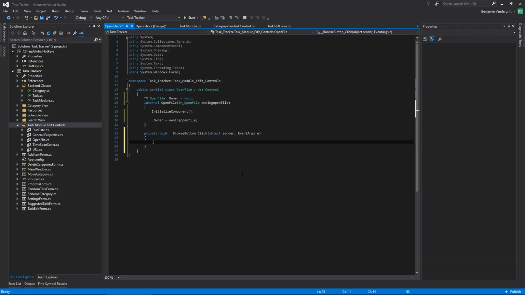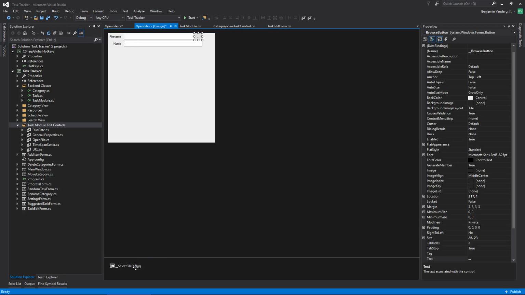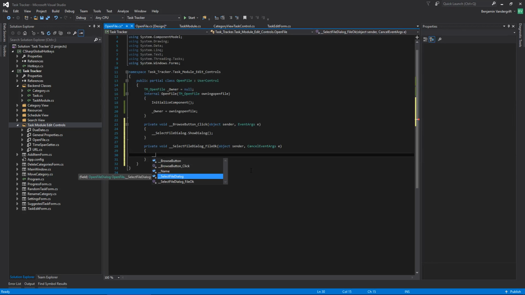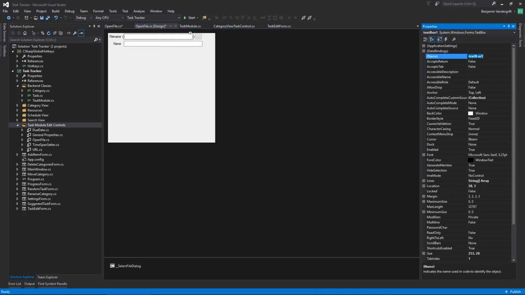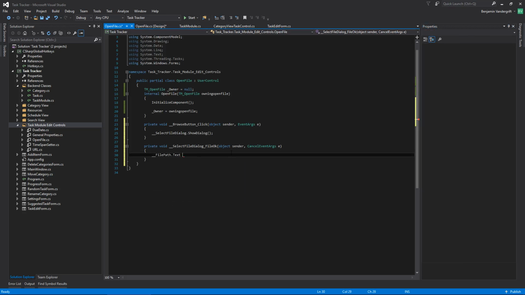So on this button, we're gonna go this dot show dialog, and on file OK, we're going to set. Did I not name? Hold on. Did I name this? No. Did I name this? No. We'll just call this file path. We're going to take file path dot text equals to select file dialog dot file name. Okay. So that's just going to kind of fill it in for us, so we can use that to find the file.